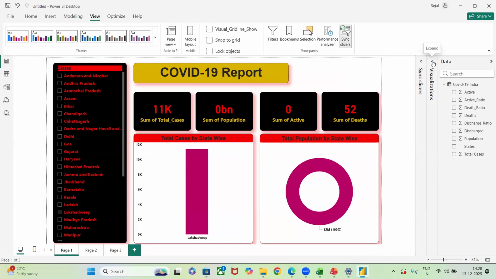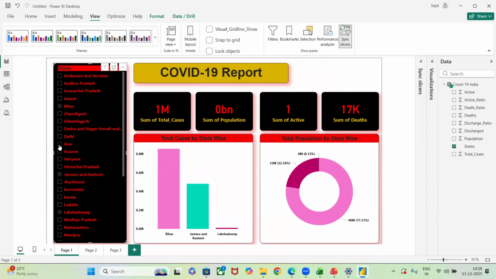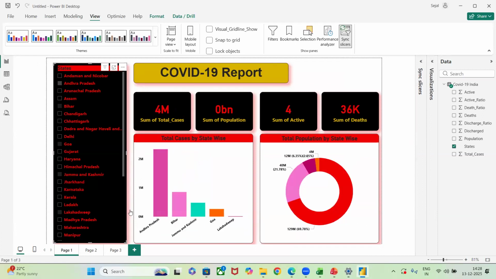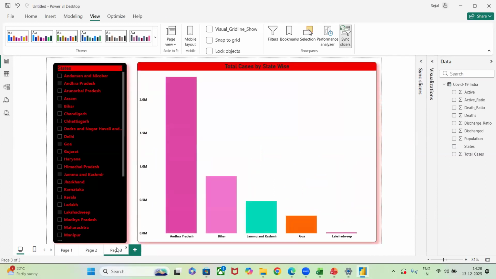If I'm selecting five states here, just a second. Suppose I'm selecting Bihar, Jammu and Kashmir, Goa, Andhra Pradesh. The same states I have here as well. This is how it works.